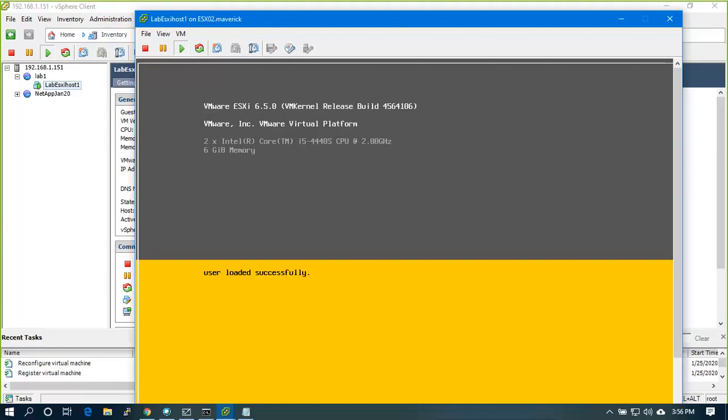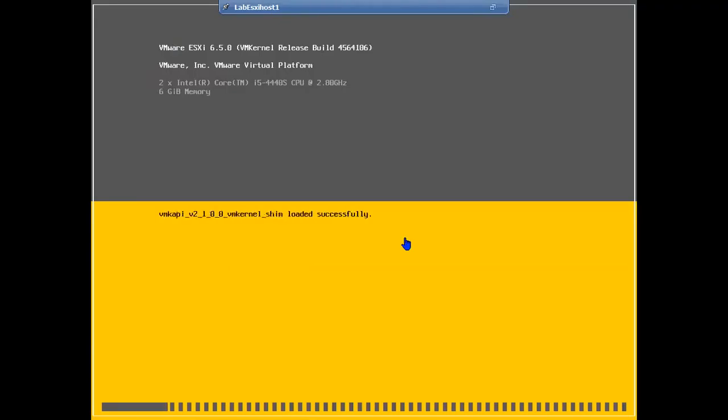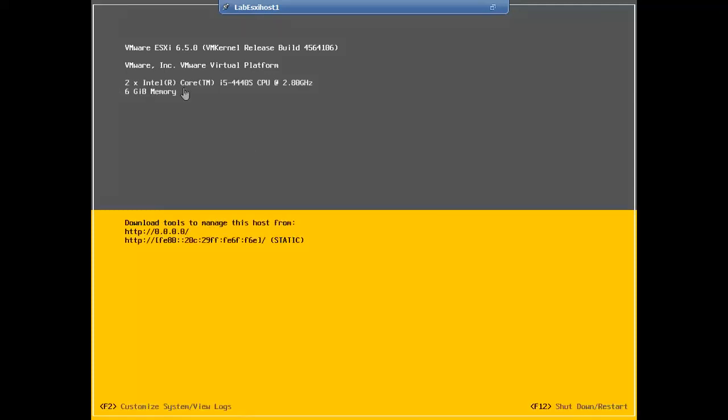Okay. Let's see what options we have. Now you'll see VMware ESXi 6.5, and you'll see only 2 CPU, i5 processor, and 6 GB RAM, which I have allocated. In real time, if your ESXi server is of 128 GB RAM, you will see 128 GB memory and 24 CPU. That's it. Okay. So yeah, system is ready.